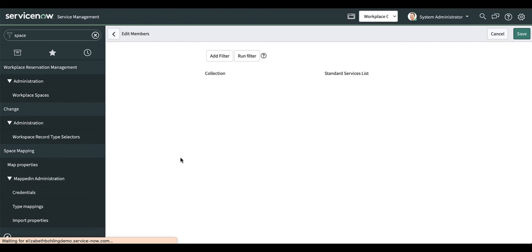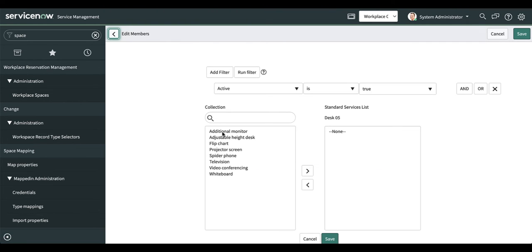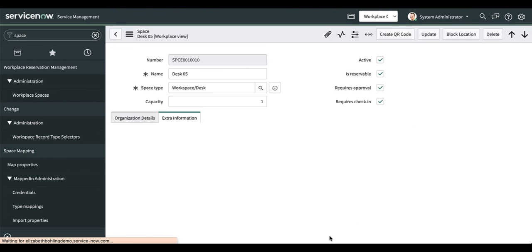In a similar way, select Standard Services. Here you will be able to select the services that will be associated with this space. Make sure that the services selected appear on the right side of the screen.